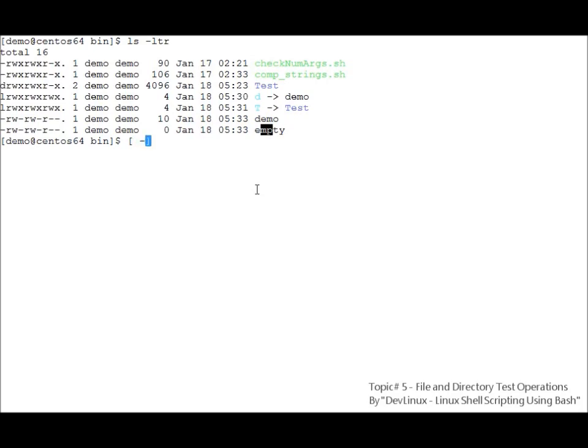Let's say older than, -ot. So we need to specify file 1 and file 2. File 1 is, in this case, check number arguments, is older than the other file named empty. Let's see the result or exit status, which is 0, which is true because the file empty is newer than this one.